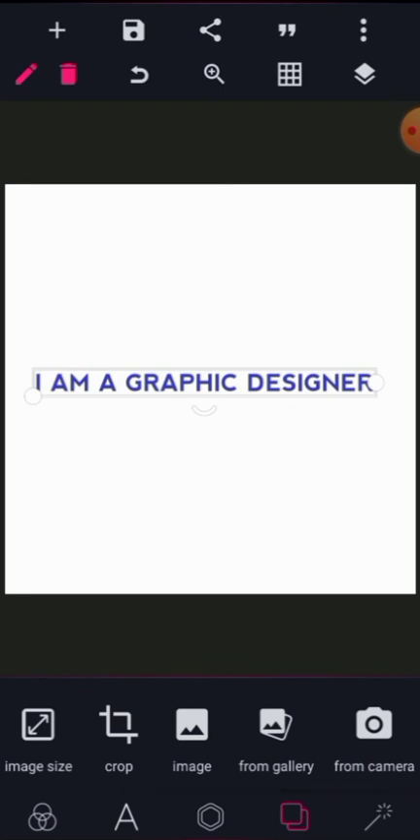If you want to import images, whatever material from your gallery, you can find the option next to image, which is the from gallery. It means you are importing that material from the gallery. I've already explained that. And then the from camera gives you the option of taking your picture directly from your phone camera and then inputting it into your design.